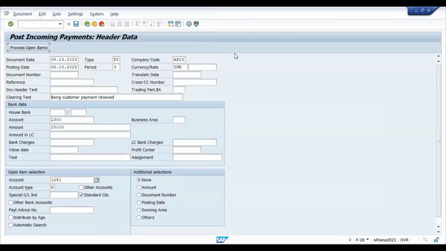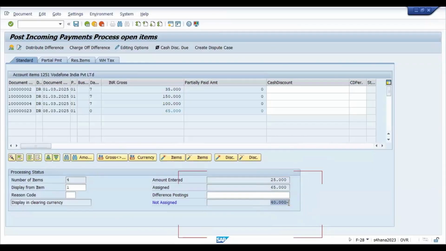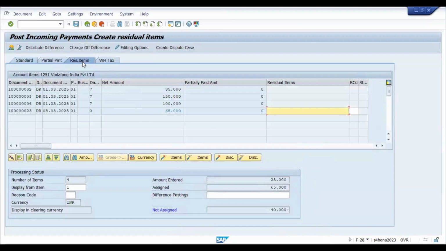If I go with process open items, there are too many invoices. Let me deactivate all of them and just activate this. Now my invoice amount is 65,000, and I want to go with a payment of 25,000. The balance is 40,000 rupees here. In order to balance this invoice amount and the entered amount, I will have to tell the system to go with the residual items tab here. If you click on residual items, here you can see there is a column called residual item, and it is empty, it's blank.